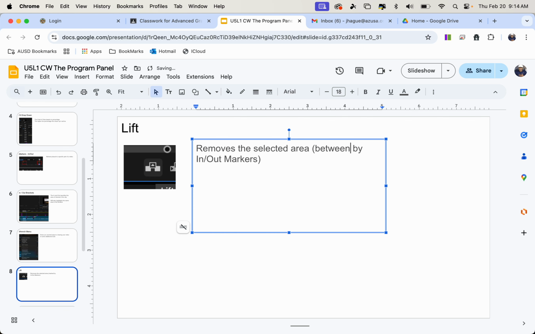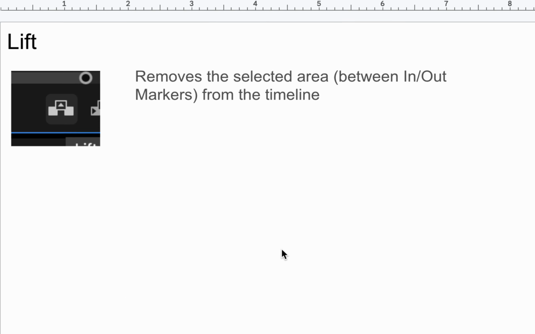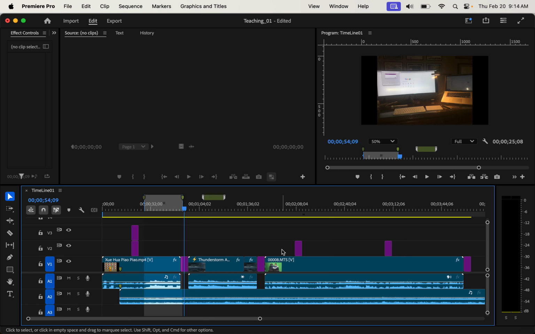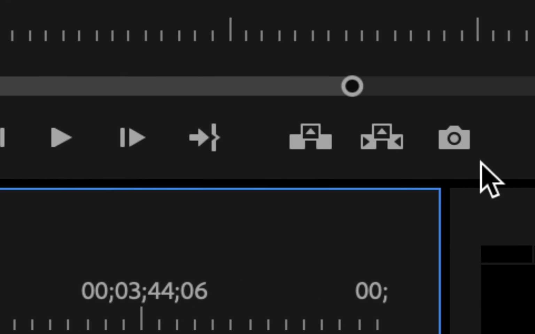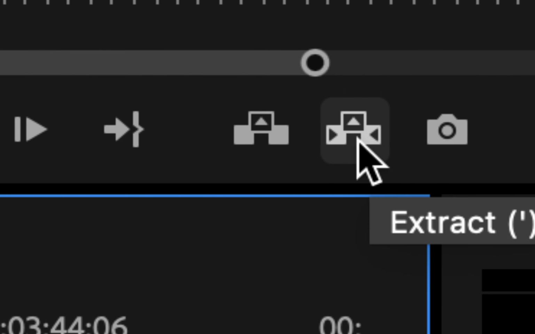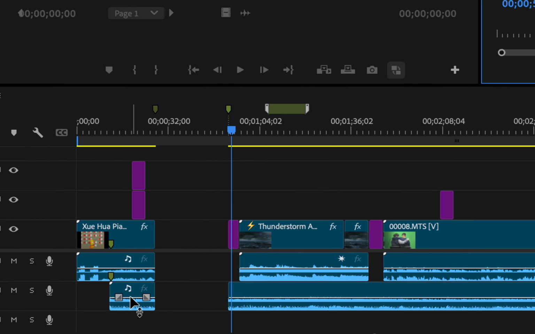Let's go between the in and out markers and select an area from the timeline, okay? That's what that is. Remove the selected area. So let's test it out. So you have this area, you got the brackets here. Go ahead and click on, now be careful. Not this one, this is extract, this is lift. Go ahead and do it. You'll notice that that area has been removed.